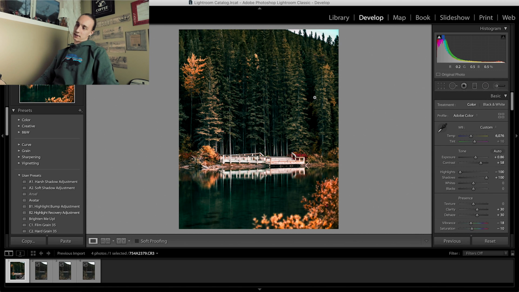Here we have our sky a little bit. We have our popping colors down at the bottom. We have reserved the water. We see some detail. And there you go.